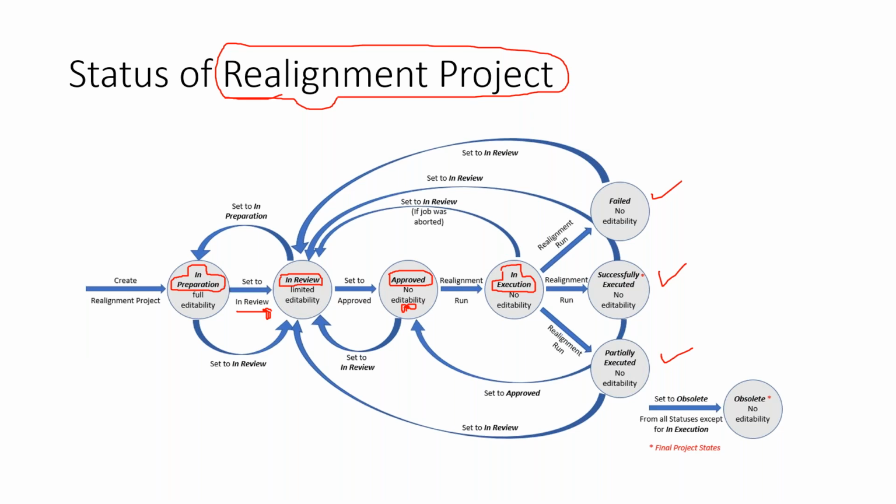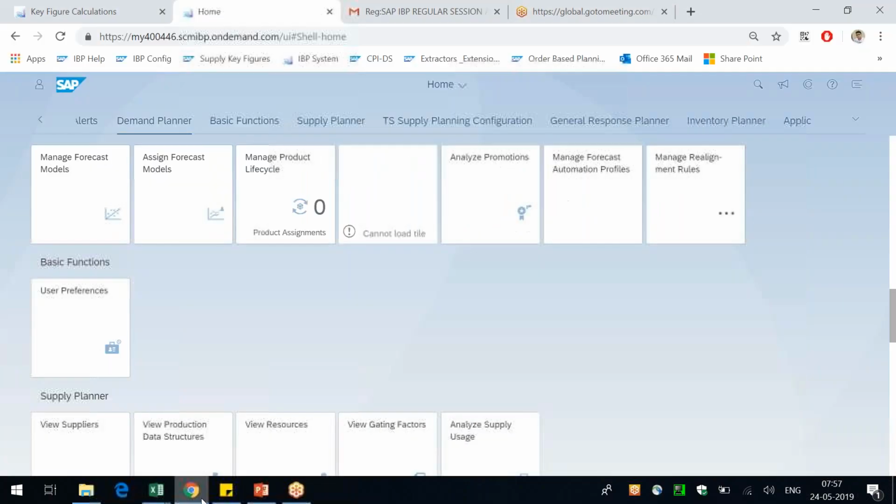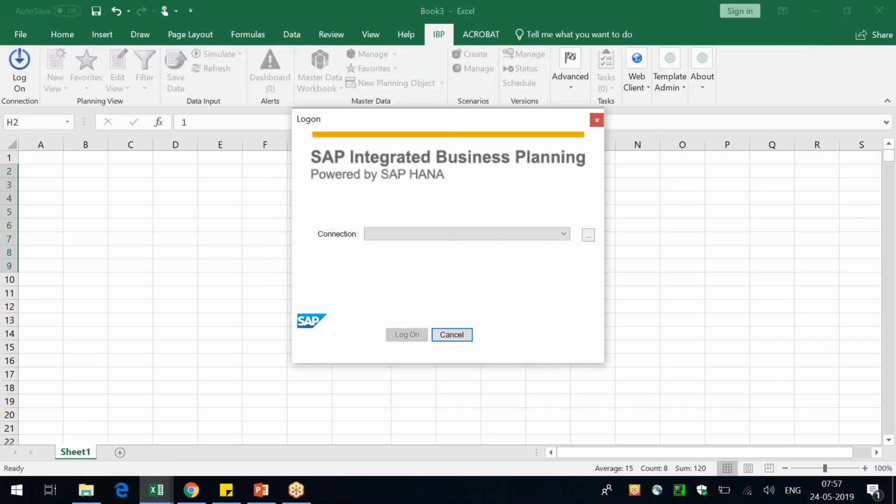In the in review status, we cannot actually edit everything. At that time, first we have to come back to the in preparation status, do the editing, and then go forward. And again, if there is anything wrong and you want to change anything, you have to come back to in review and then back to preparation and make the changes. That's what this slide is signifying. We'll also see how these different statuses come in. But before that, let's get into our config and see what we want to realign.